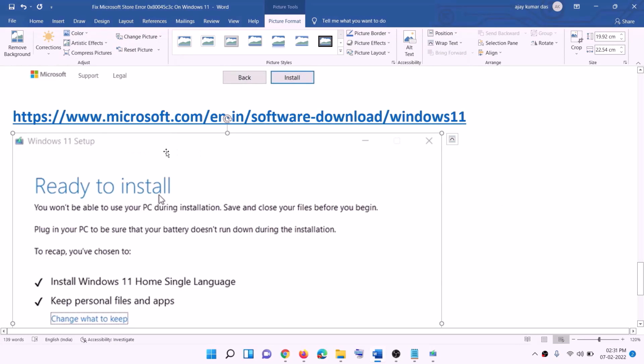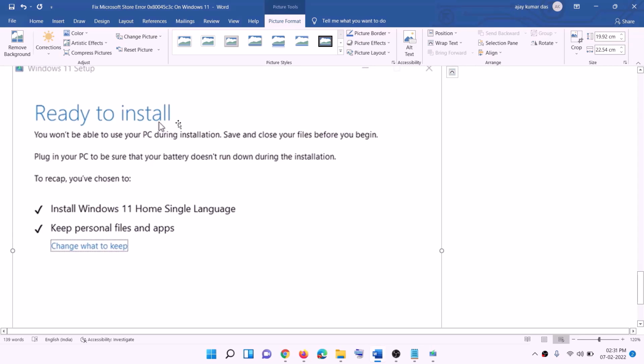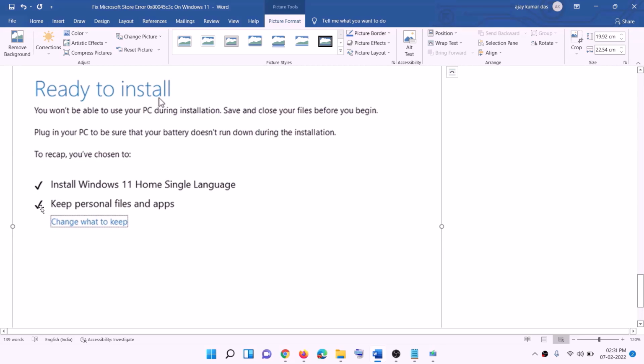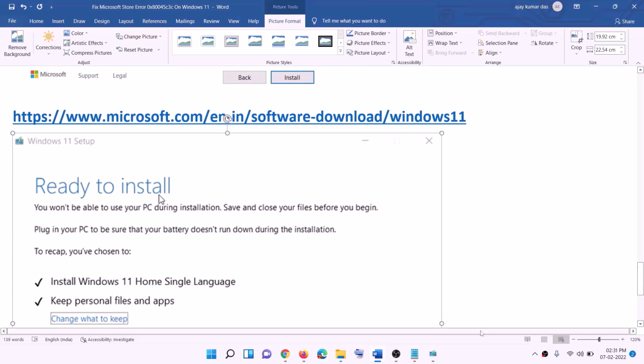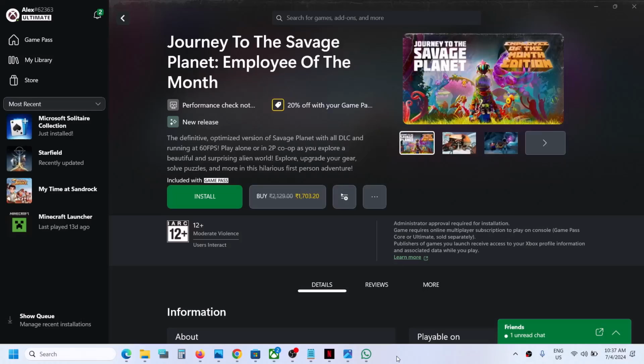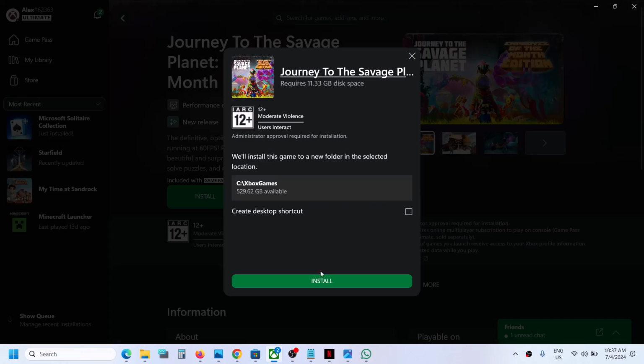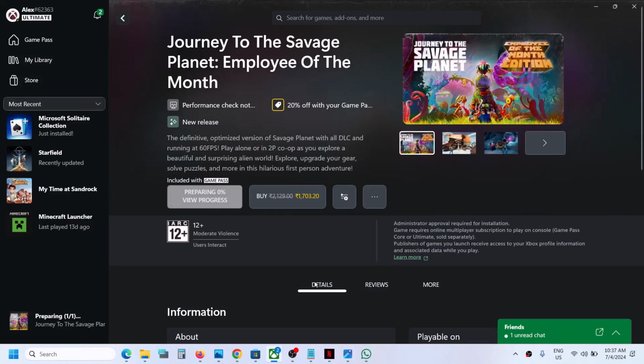Before the installation, you will see the screen which says Ready to install, and by default the option to keep personal files and apps would be checked. When this is checked, you will not lose any data on the computer. Click on Install. After the installation, log into your computer. So one of the steps shown in this video should help you to install this game successfully from the Xbox app or Microsoft Store on your Windows computer.